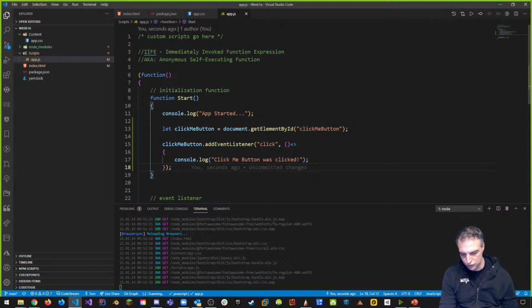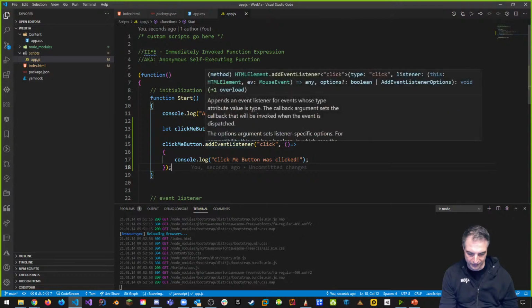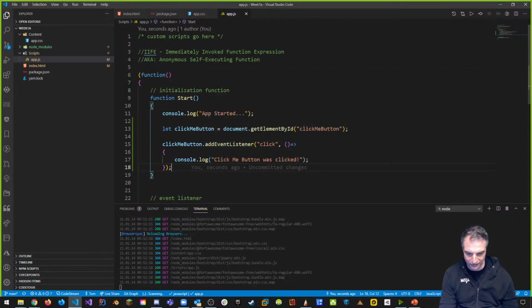By the way, you can do chaining, so I can do document.getElementById dot addEventListener, and I can avoid doing all the other stuff. One thing to note is when I hover over, Visual Studio Code gives me the type. It's identifying click me button as an HTML element, which is good. And jQuery doesn't really do that, right?